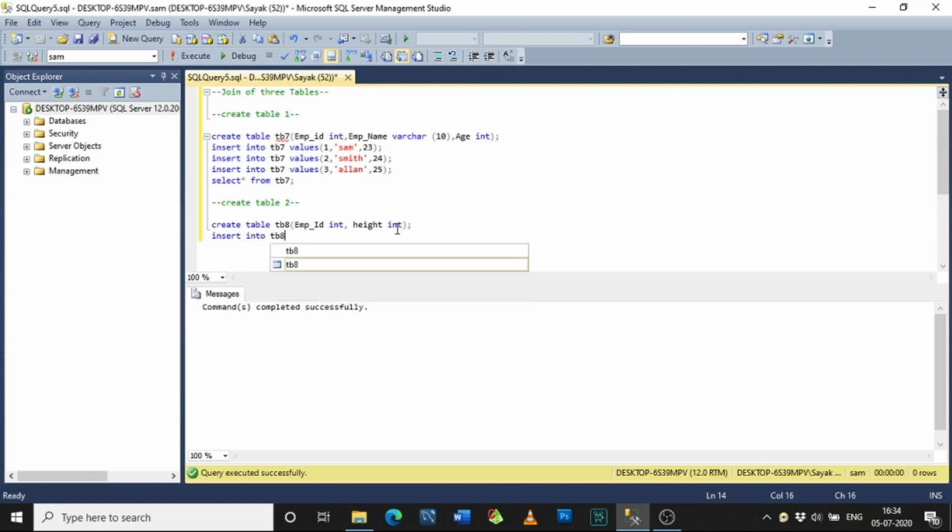Now I am inserting values into the second table. As you can see, I am typing insert into TB8 values 1, 5. Now select the command and execute. Now follow the same procedure for the remaining two employee IDs.